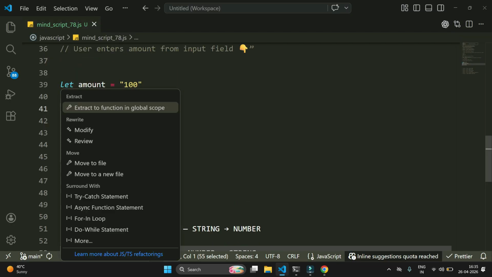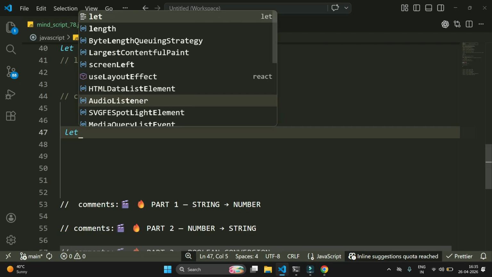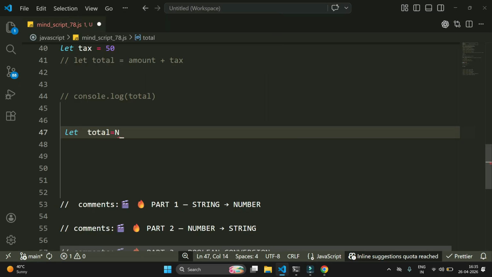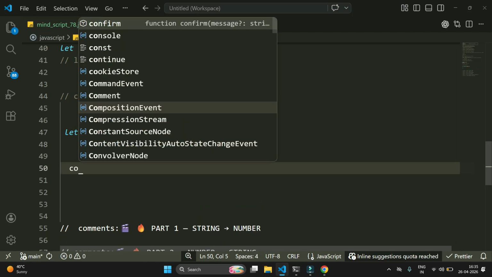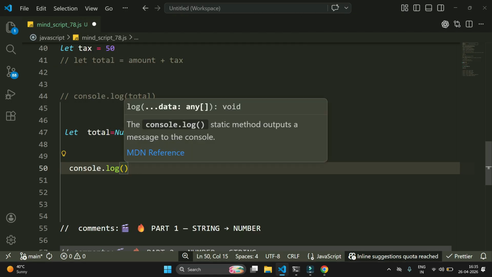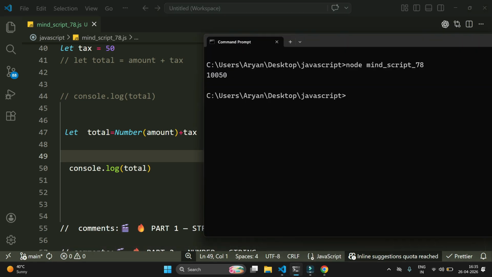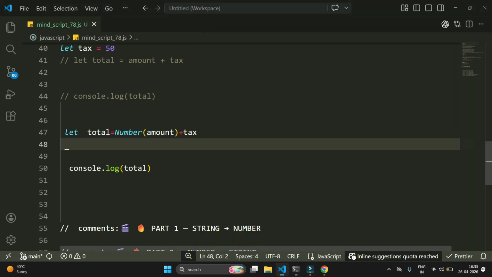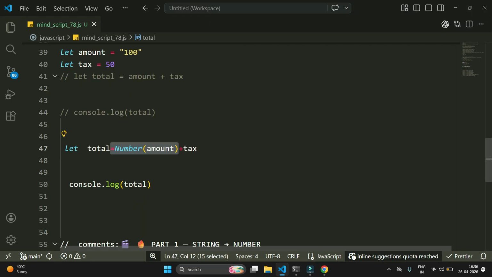Let me comment this out, and then write let totalNumber = Number(amount) + Number(text), then console.log(totalNumber). Now this time you got your expected output, 150, and it is a number, because you also converted the amount to a number. It is a string by default, but you have to convert it to a number. Now real math happens here.